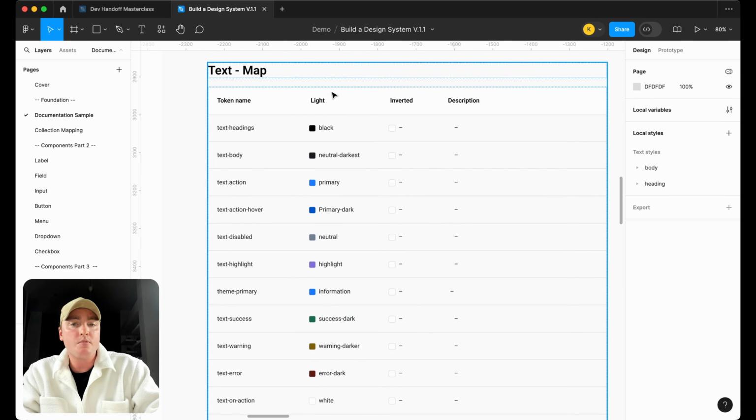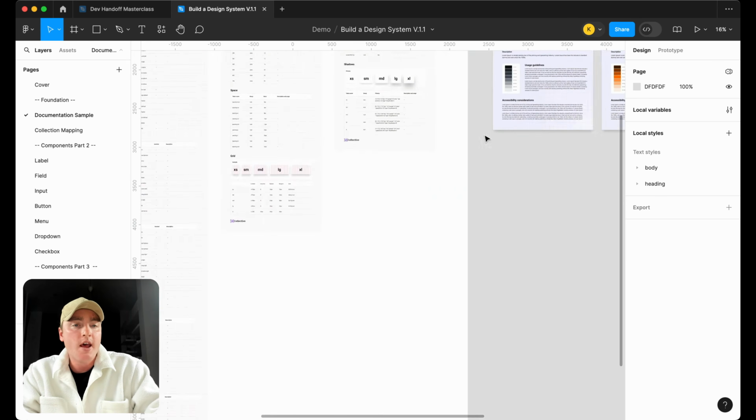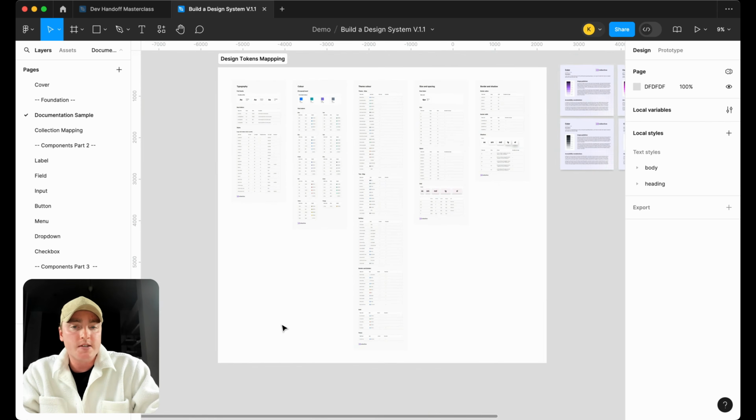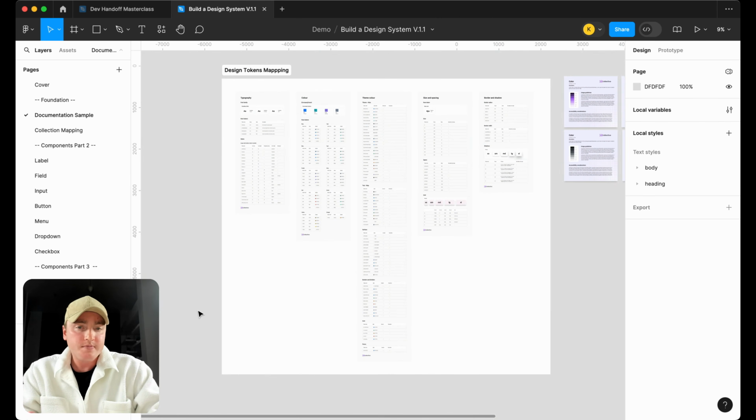Okay, what's the token name? What's the light color? What's the darker inverted color? When is this color used? What's the description of that color? So something like this can go a really, really long way in building rapport with your developers and making everything easy for them to consume. And if they do need a sheet to reference when to use something like this, it goes a really, really long way. Again, just be sure that you update it as your design system changes.